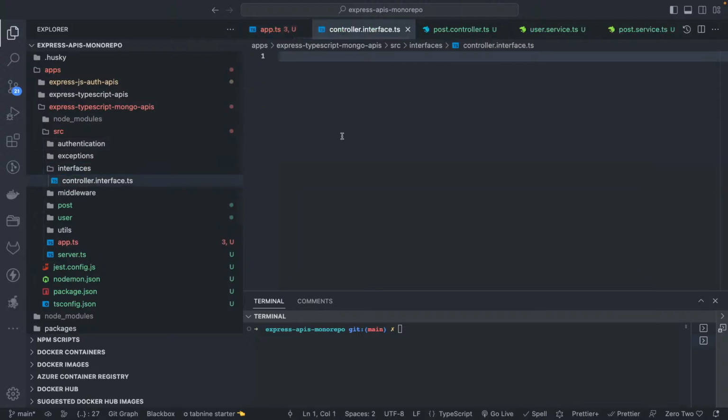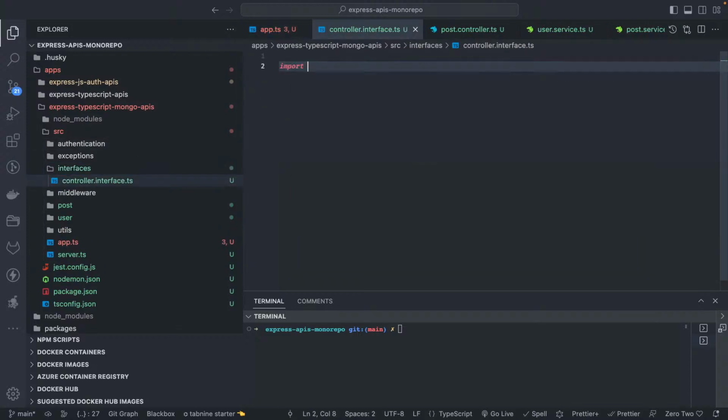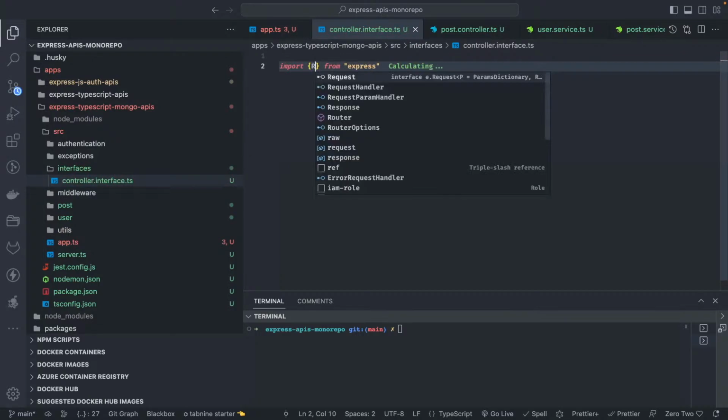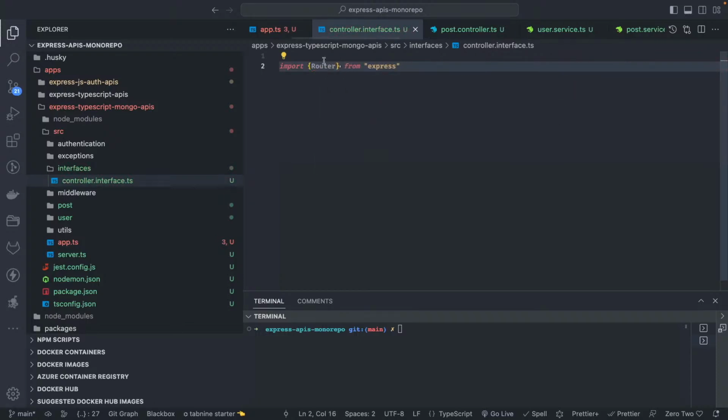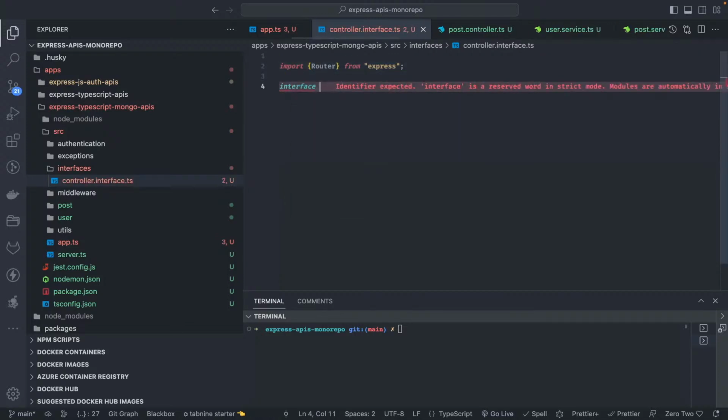So we are just using the class way of doing it. Import router from express. So first of all, let's get the router. So we are going to pass two things using this controller interface.